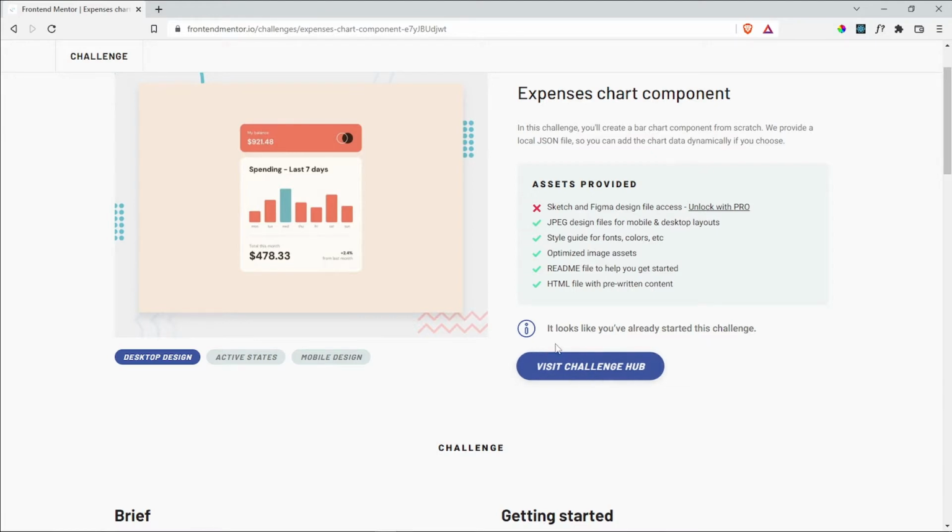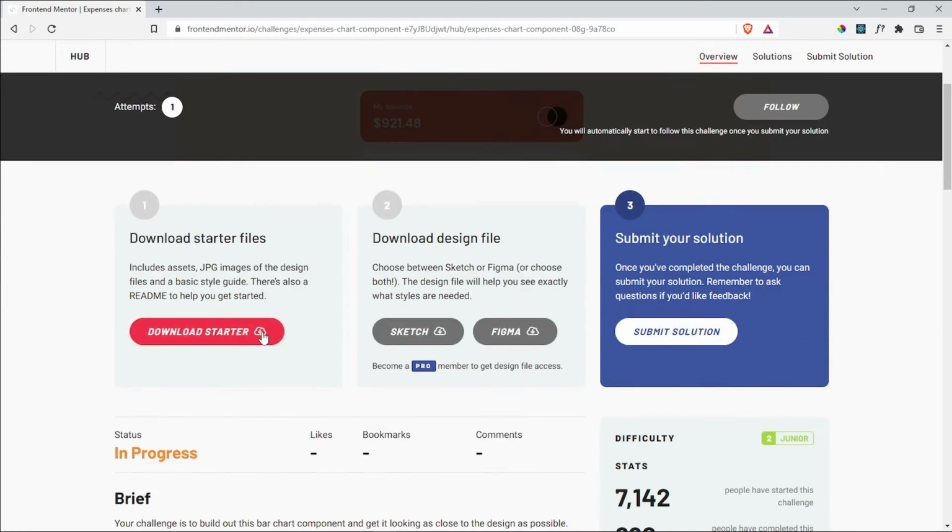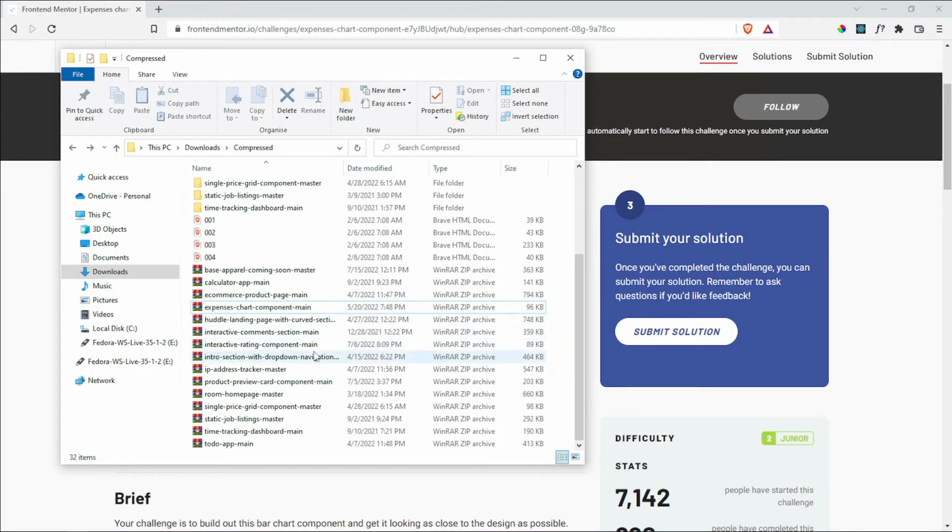But since I've already started the challenge, it says visit challenge hub. And if I do that, then you're going to get this button here that says download starter files, which is going to download the starter files for you. So once you click on this button, it's going to download a zip file called expenses chart component main right here into your downloads folder.